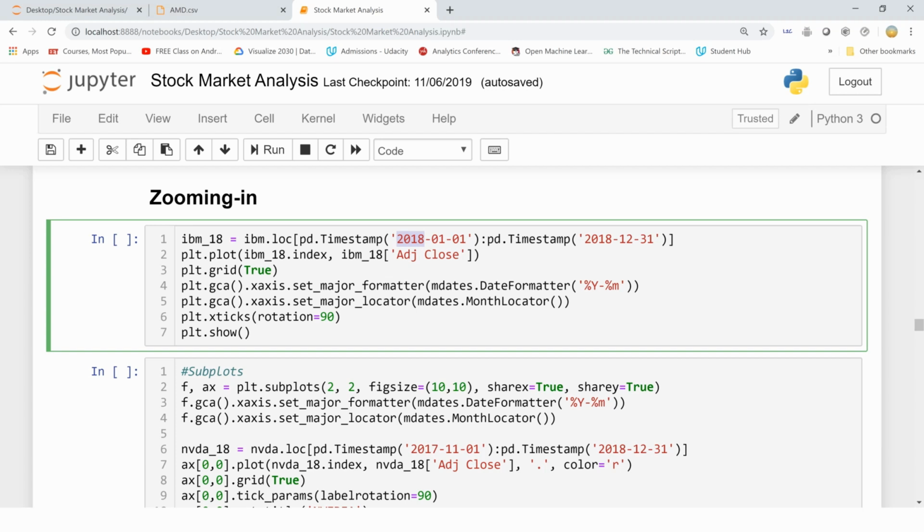Next, I have to plot my graph, that is the indices against the adjusted close column. I'm keeping the grid to be true and setting my x-axis formatter to contain both the year as well as the month, because now we have to zoom in. So our annual data now becomes the monthly data. The locator should also be the month locator. I'm also rotating the text 90 degrees and finally doing a plt.show.